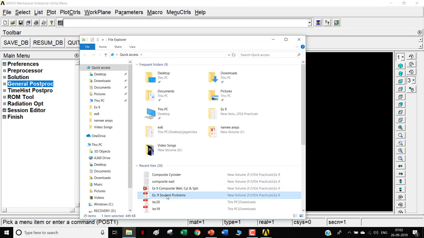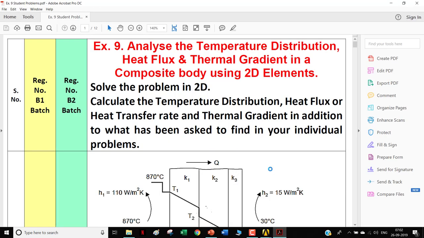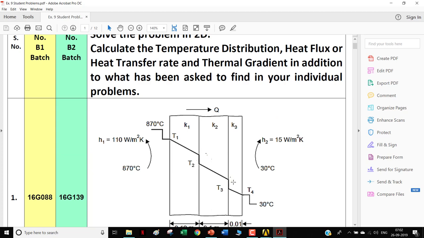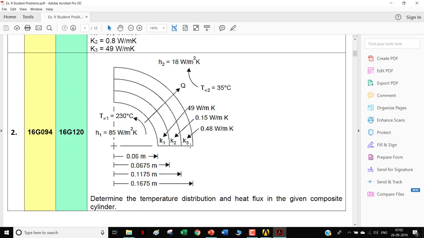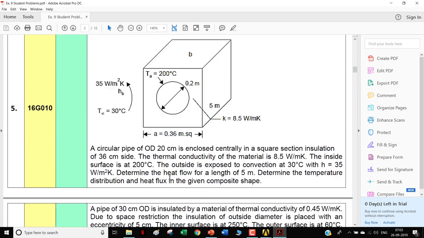Okay, so just a moment. Okay, here, yeah, I got it. So you can see this is the example of a composite wall which I solved now, and this is the example of a composite cylinder. It's given already here. This is a composite cylinder also, so you can solve all these problems.